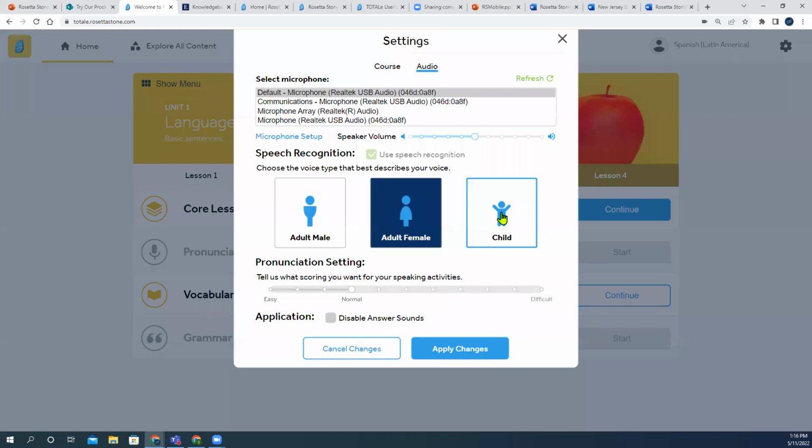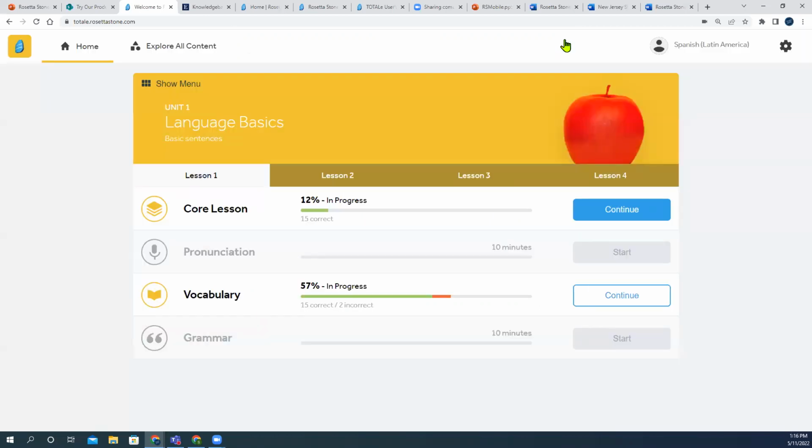All right. You also have the opportunity to disable answer sounds here, and this allows you to disable the sounds that indicate correct and incorrect answers. So let's say you are using the mobile app and you want to disable some of the extra sounds, you can disable those correct and incorrect sounds as you move through the program, especially if it might be annoying to you. But you can make those changes, click apply changes to update. All right, so those are your settings.